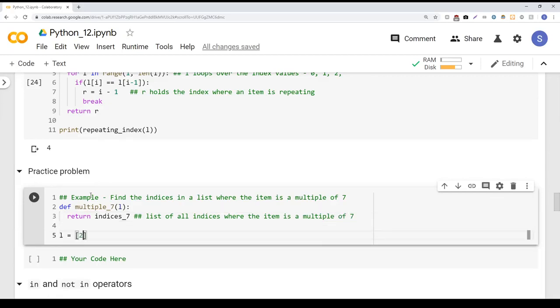So for example, suppose your list is 2, 3, 7, 4, 14, 9. So there are two multiples of 7 in this. One is 7 itself and one is 14. So multiple 7 should return this list: this is at index 2 and this is at index 4. 2 comma 4. Okay, so please try to write this function.